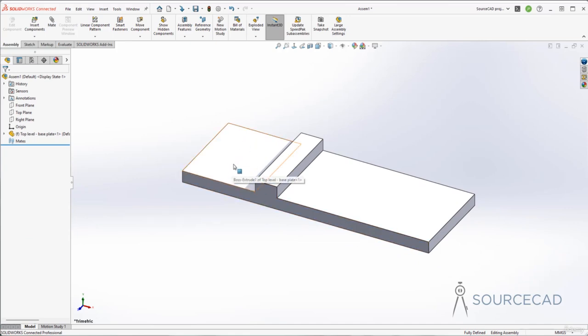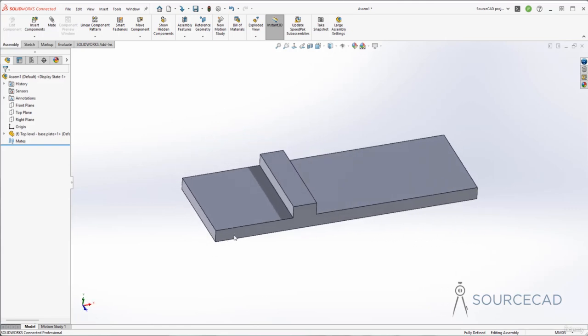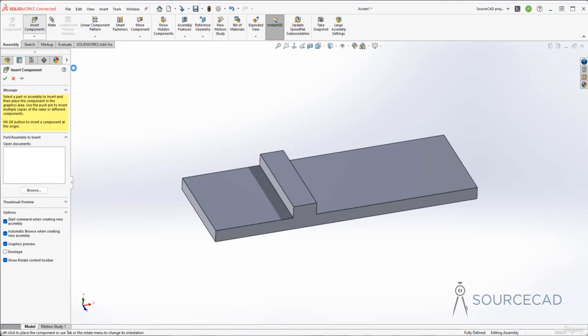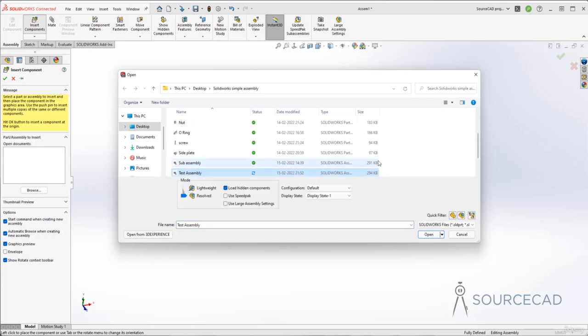Ultimately, this will make your first component fixed, which is fixed right now. As you can see, we have this F. Now we can add our subassembly on top of this, and you can add a subassembly just like a simple component. So let's go to insert component, and here right inside this we have the test assembly which we created so far.